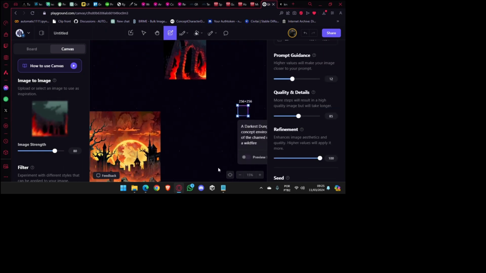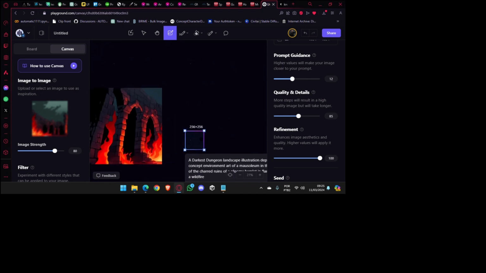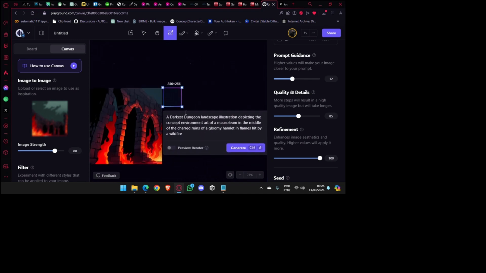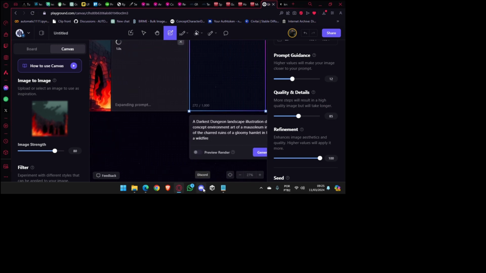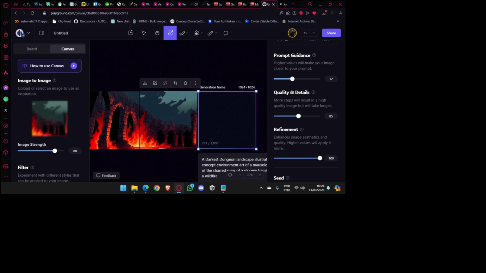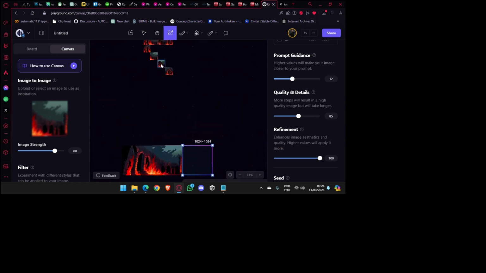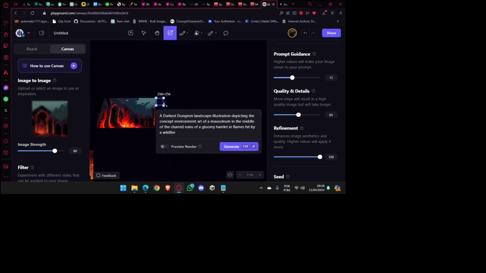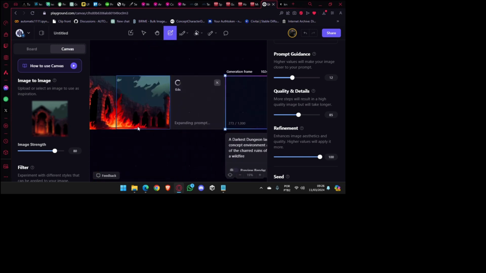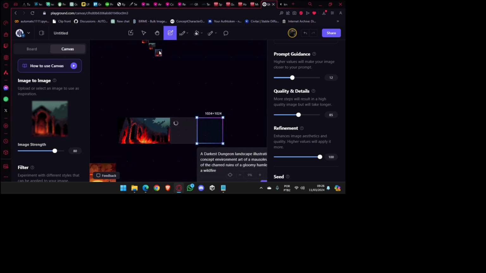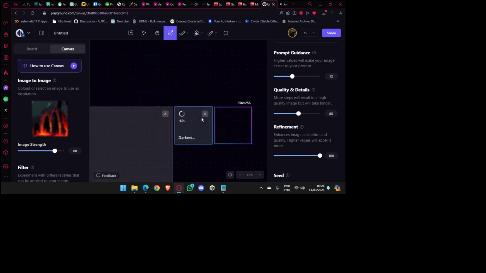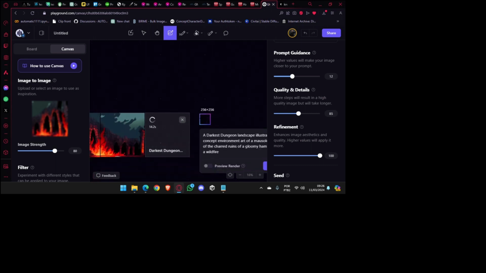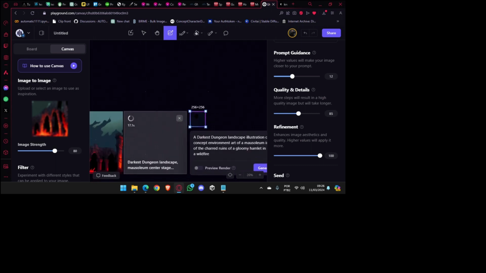And again, next image. Again, increase it to 124, 80%, and generate. Next image. Again, expand it and generate. I will select the next image again and generate. Oh, oops. I forgot to upscale it. Okay.